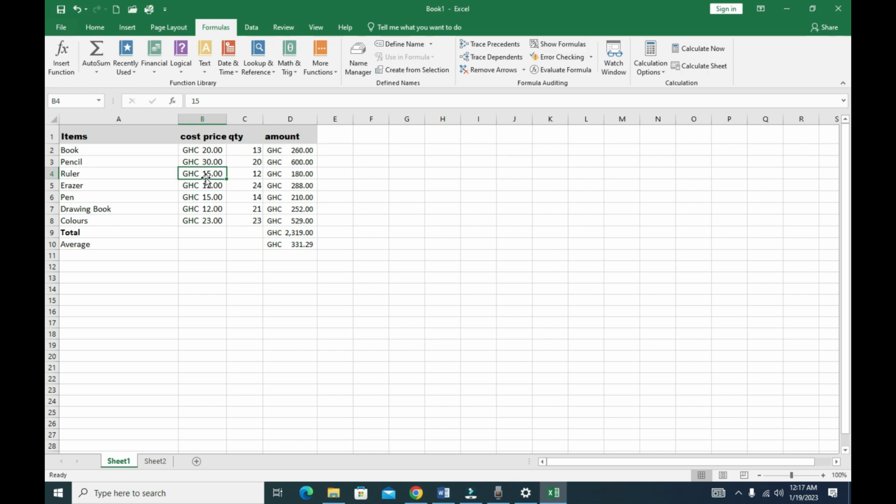Now what you can do is that there are two ways to edit the content of a cell. Either you select the cell and do it in the formula bar, or double click in it and then edit it. Now someone will be just asking, but I didn't see the GHC, the currency sign. It is because we formatted it. You might not see it. Are you getting it? So here, maybe I want to change the cost price to 45 cedis.